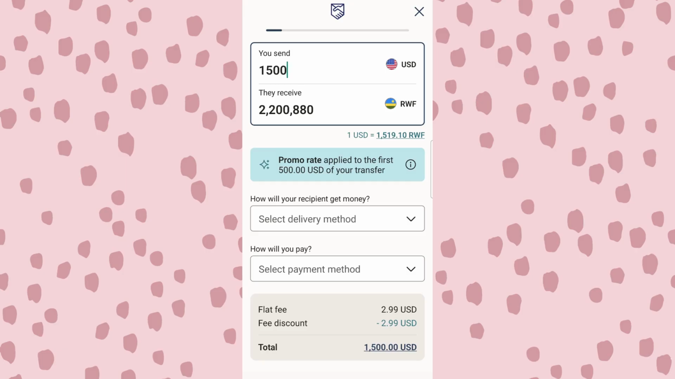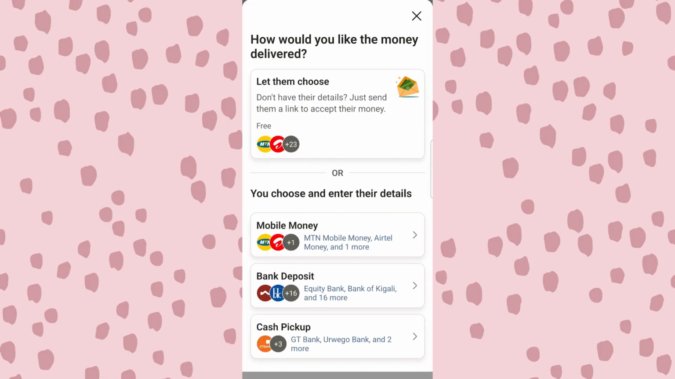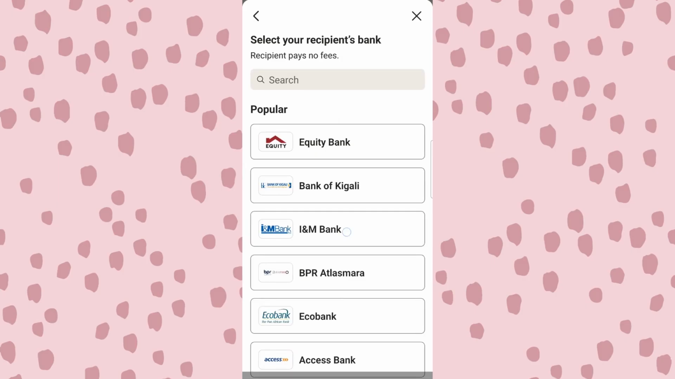After that, select the delivery method. The available choices may vary depending on the destination and the service options supported for Rwanda. Choose the one that matches how you want the recipient to receive the funds.